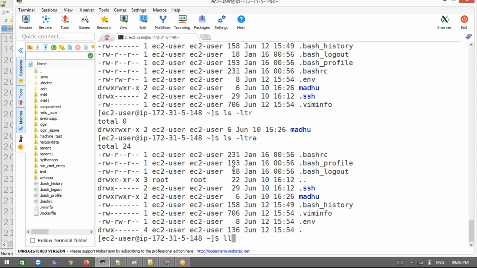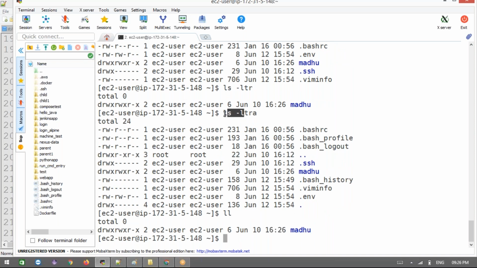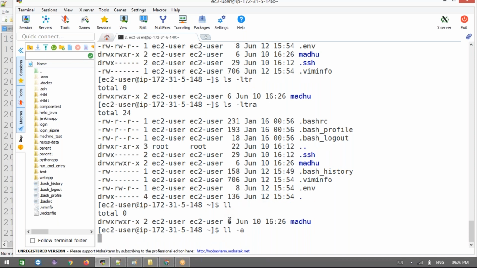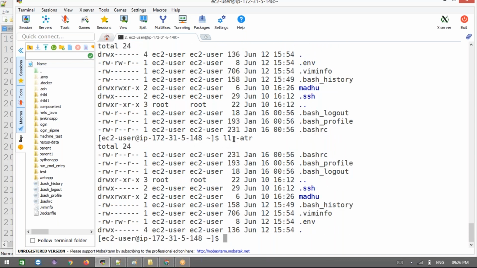The ls command will give only the list of files and folders, and we can use options here. -l means you want to see the long list. ls -l and ll are both the same. ls space -l and ll, both are the same. If you want to see hidden files, we go for ll -a, and the next ll -t, if you want to see time based, and then if you want reverse order, you can use r. The l here is not required, because ls -l and ll are both the same basically.